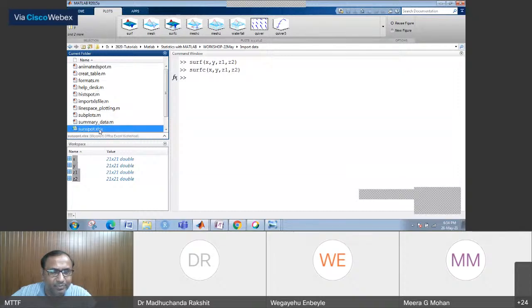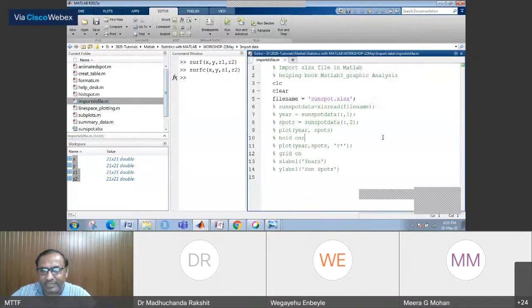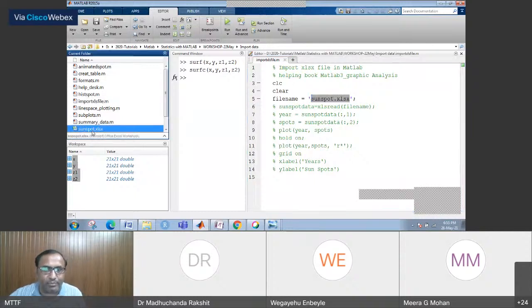I have this Excel file, and I would like to import it. You can see the same. This is another way to import at this place. There are some files which MATLAB supports itself. You can see I'm using this function, and this is the file name. This file name is the same as at this place. This is another way to import the file.